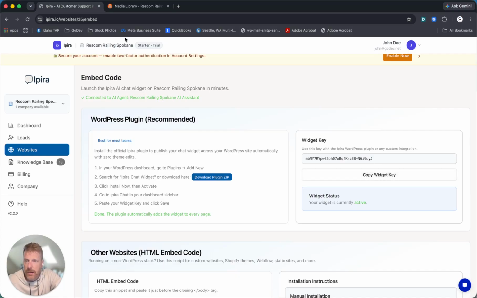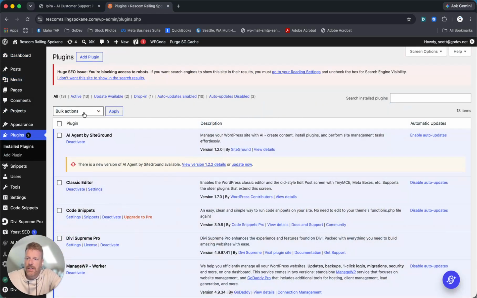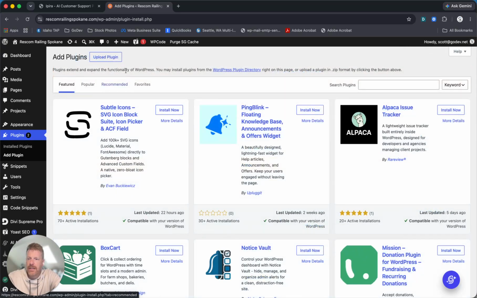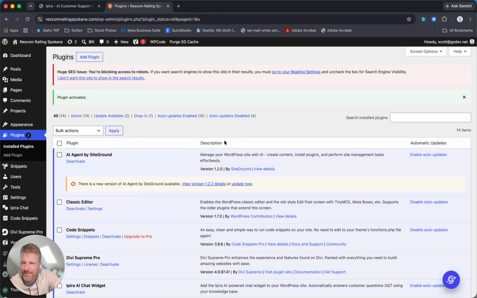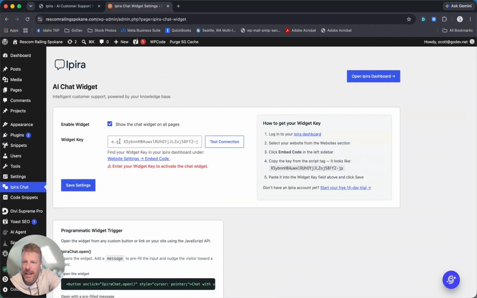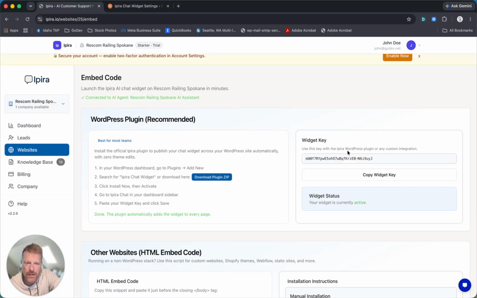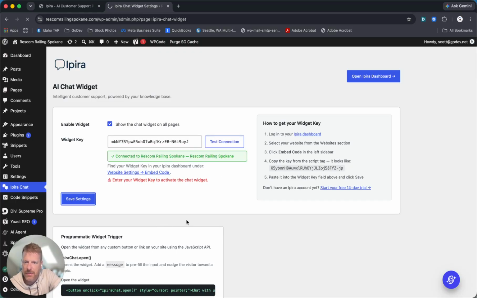So let's go over to my website, and I'm going to go back into the back end of my WordPress site. I'm going to add a new plugin, and I'm going to search for Ipira, and there is our AI chat widget. I'm going to install that now. It's brand new, so less than 10 people have used it at this point. So now I've activated it, and on my left side here, we have Ipira chat. So let's add that, and we're going to get that widget key back in here. So I'm going to copy that, paste it in here, and then we can test that connection. It says connected, great. So we're going to save that settings.